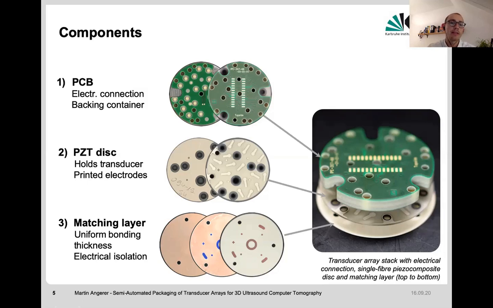In front of the PZT disc, a matching layer disc is placed. For that, we chose a thermoset microwave material as it exhibits an intermediate acoustic impedance in between the piezo and the water. The material comes with a 35 micron thick copper layer on top. This copper layer is structured using a wet etching process to form additional fiducial marks and spaces for a uniform bonding layer between PZT disc and matching layer.